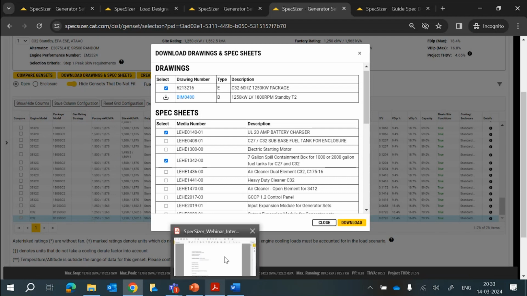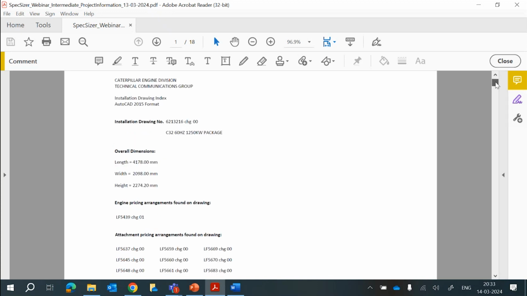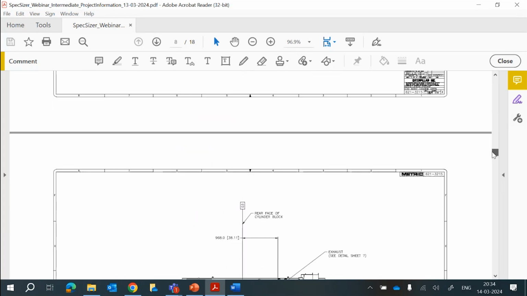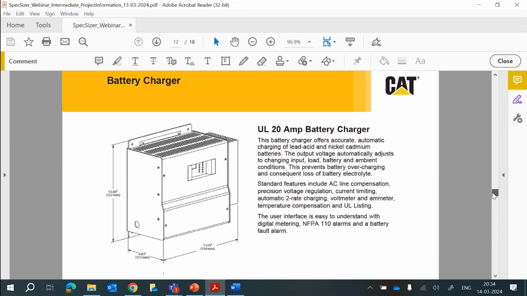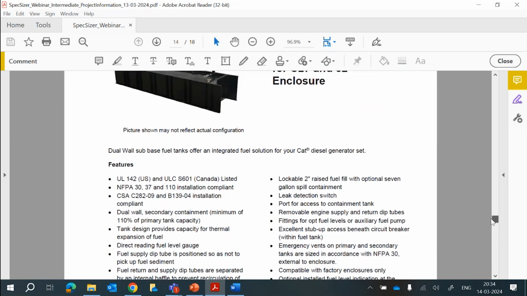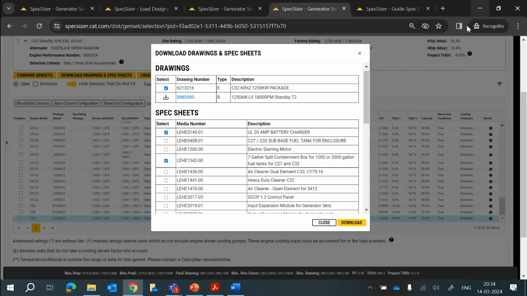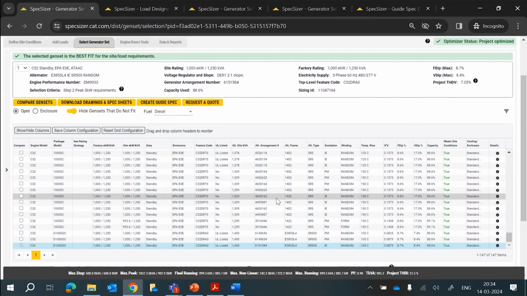And what will happen is SpecSizer, this is a PDF output. I've again taken the output in order to save some time. So this is the output that comes. The entire drawing and the entire list of spec sheets and drawings that you had requested to generate gets printed in a PDF version in a single document. So the battery charger and all the other cut sheets which I had included get printed in a single file. So this way you can leverage the same functionality. It's also available in the data and report section, but you can leverage this functionality even from the select your generator set page.